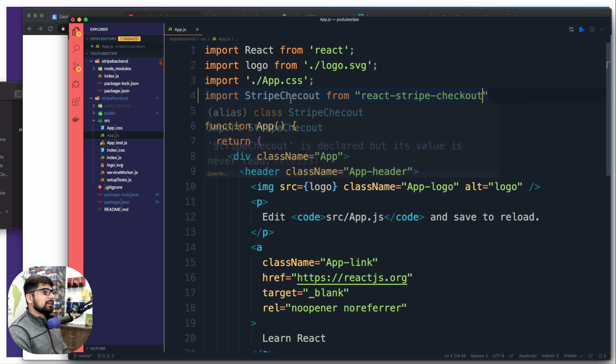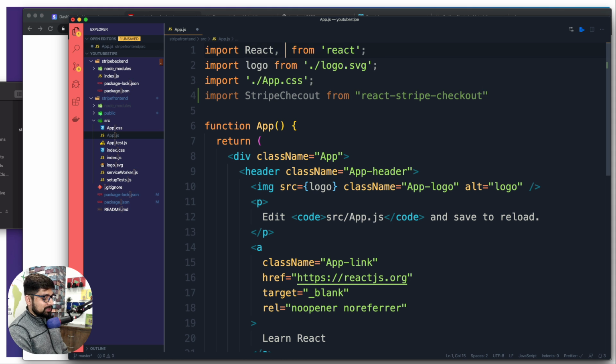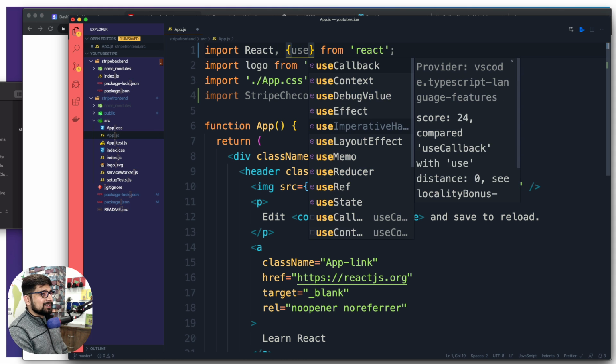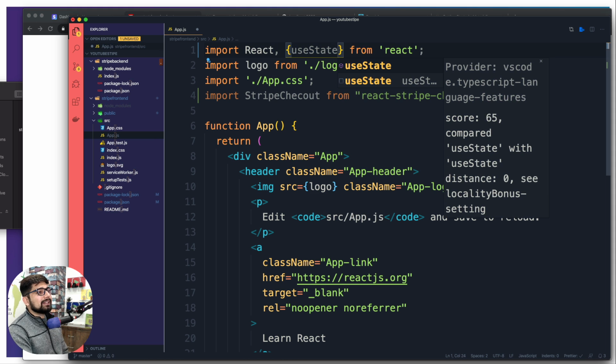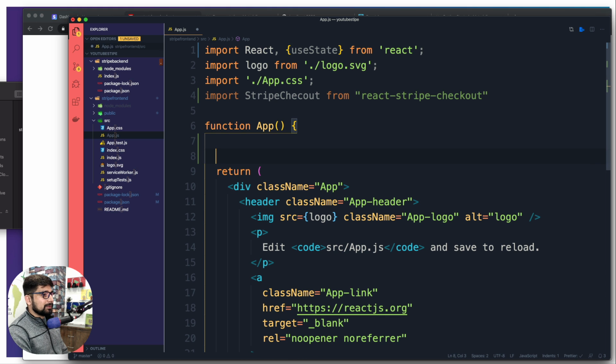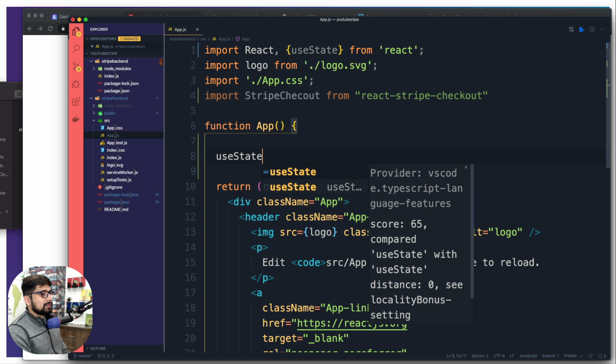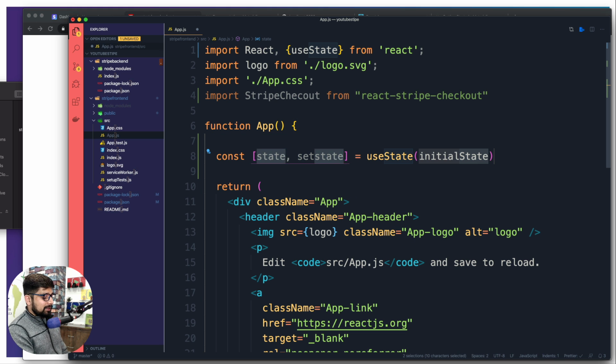So this is the only component that we are going to be needing, and we'll be needing state as well. Let's go ahead and do that. useState. We don't need anything else. You can work without state as well, but just for fun, I wanted to have this one here. And let's use this state first and foremost. So I'm going to simply have a useState here.